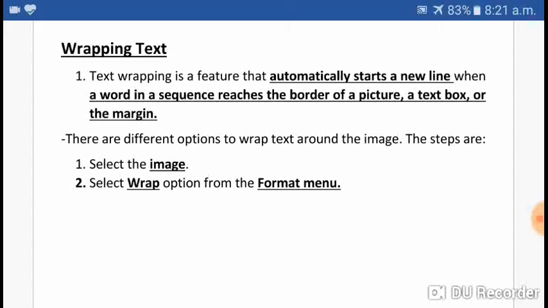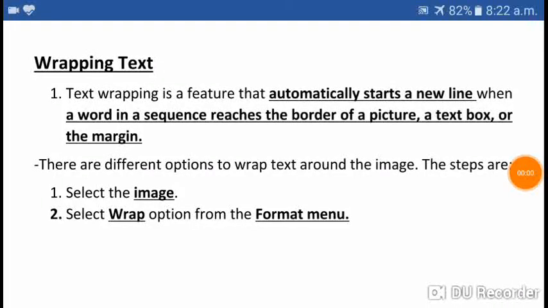But sometimes we want to set text with the image also. Say we want to insert an image and set text to its left hand side, its right hand side, above it, or below it. Yes, we can, and that is known as wrapping text for the text with the image. There are different options to wrap text around the image. Let us discuss its steps.